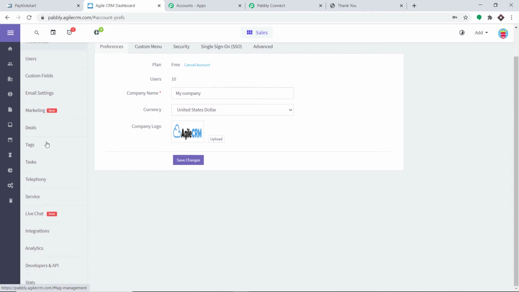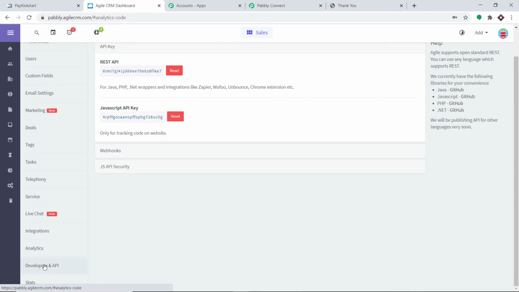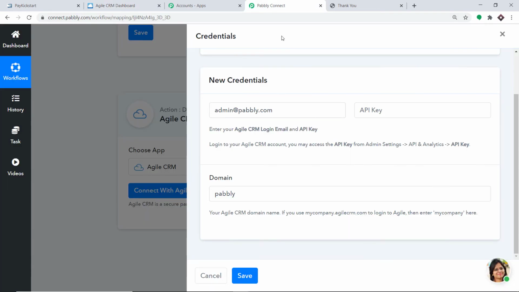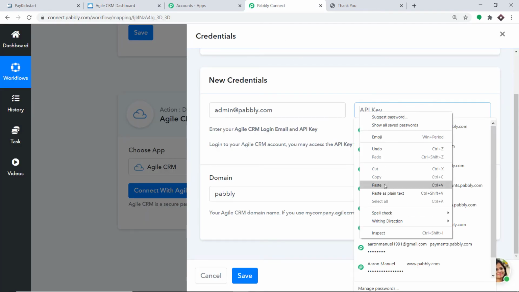On the left side you will find the option developers and API, near the left bottom. Click this. So this is the API key you want. Copy this and simply paste it here.